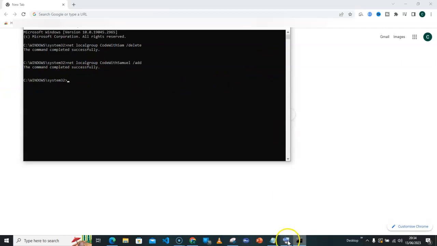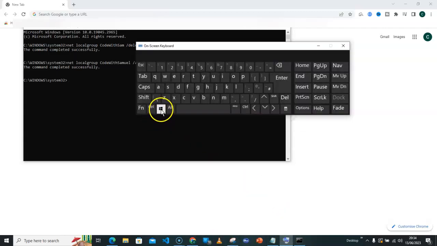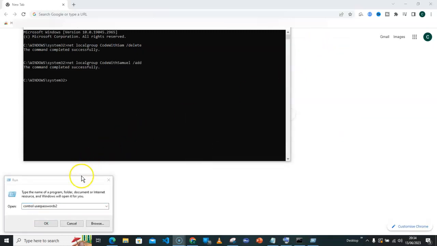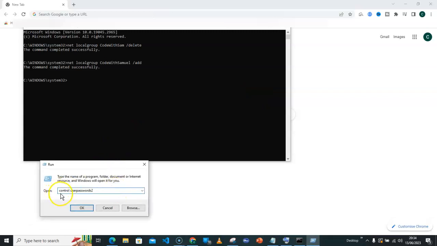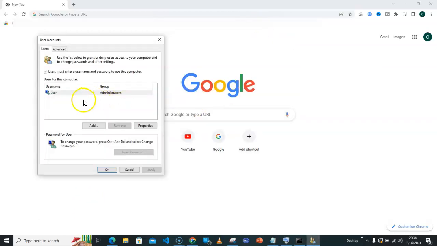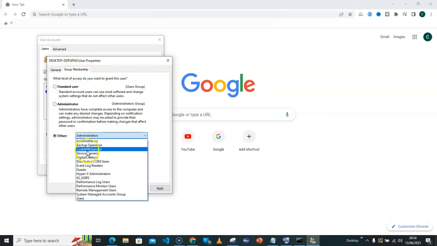So let's go back and see what we have. I will get my on-screen keyboard and go for the Windows logo key and letter R. That will give us a run dialog box. Okay, so if you type control space user passwords 2 and go for OK, that will take you to where we were before. We have not assigned any user to that group, but let's double click and then go for group membership, Order. Then I will open the drop down. You can see that we have a new user group.